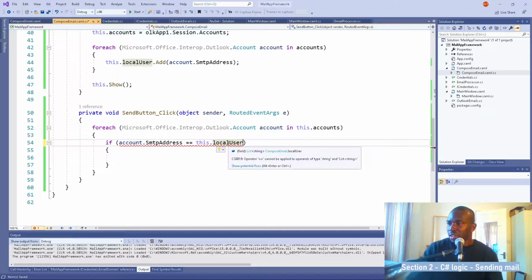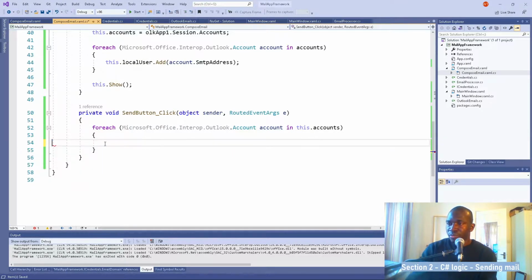There's actually an error here. Operator cannot be... oh yes, of course. Because this is a list, I'm going to have to... you know what? I'm going to check if that's even necessary. So account, local user. Am I using local user? My notes? Nope. Not necessary. Let's not do that. Let's not go down this road.